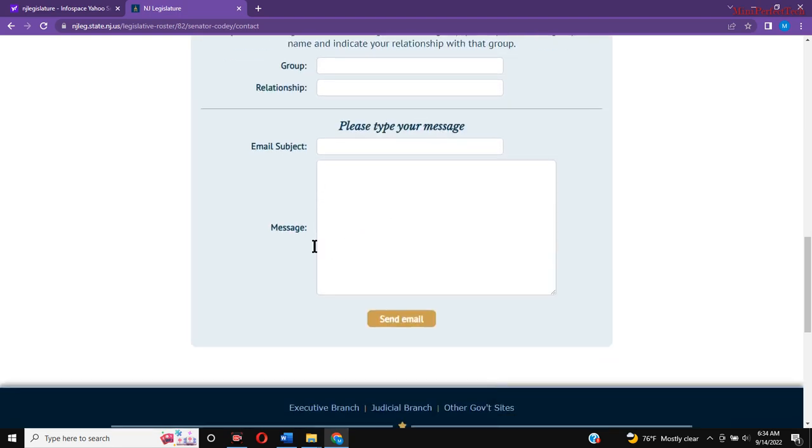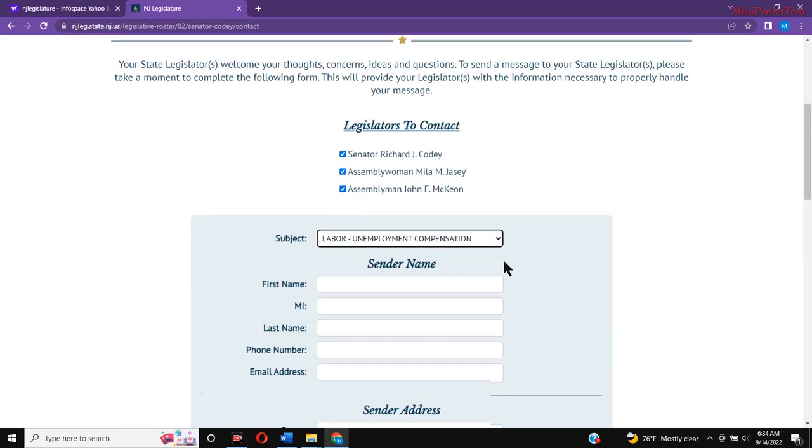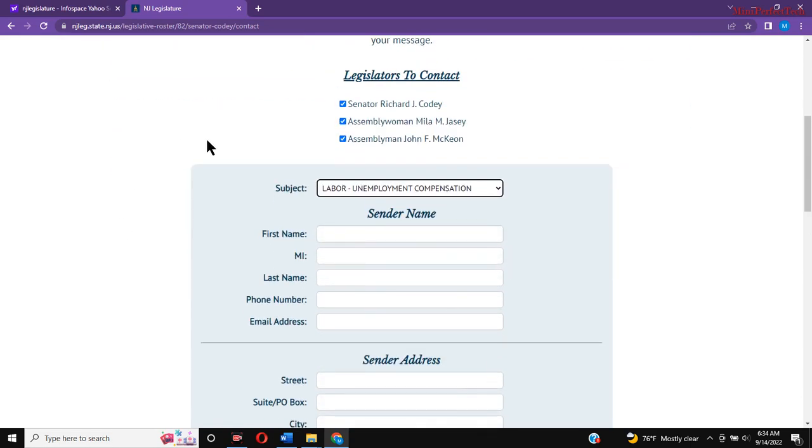And then here you're going to send them a message, and then click on send, and they will contact you via email or via phone. So this is how you can go about getting your unemployment compensation faster.